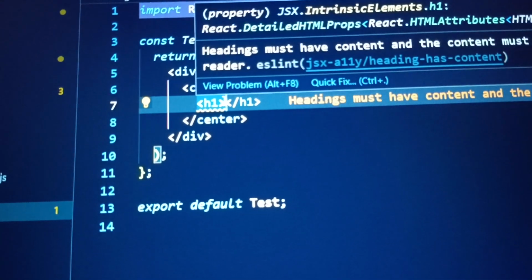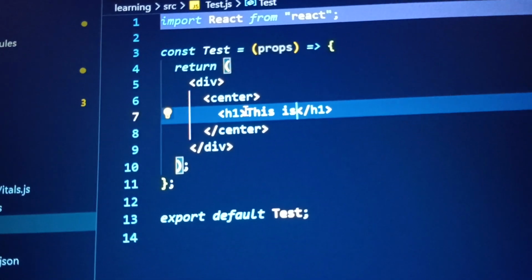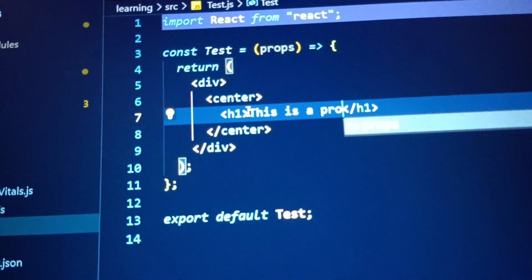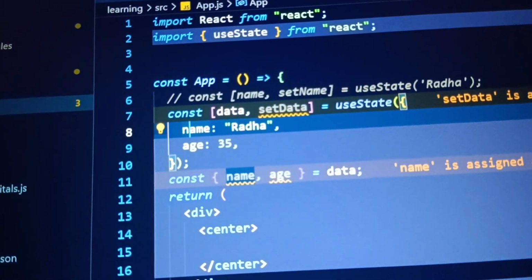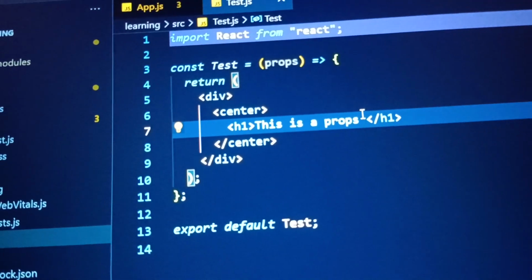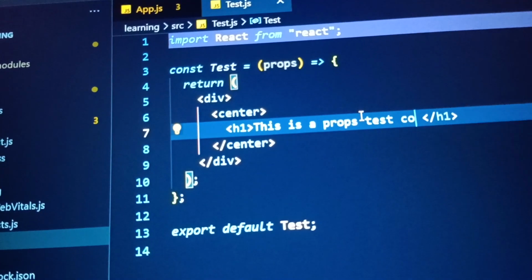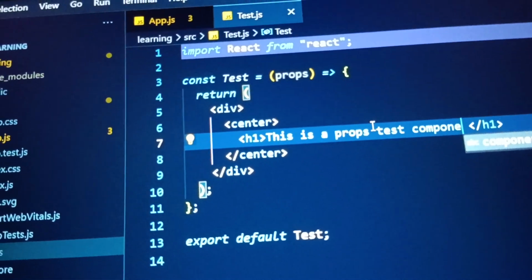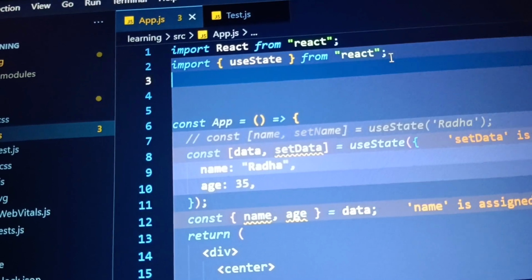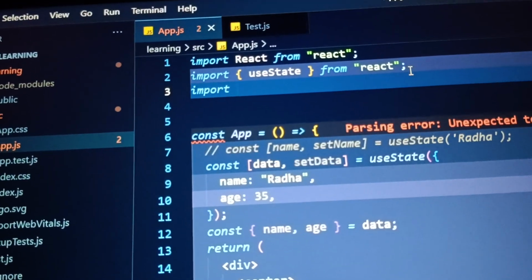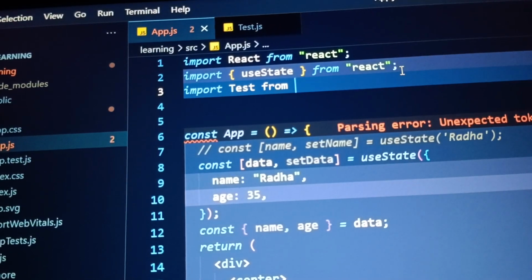So we call this a props, something like that. This is the props. So the test component, or props test component, something like that. In order to access this in the app.js, what we need to do is import the test component. We need to import the test component.